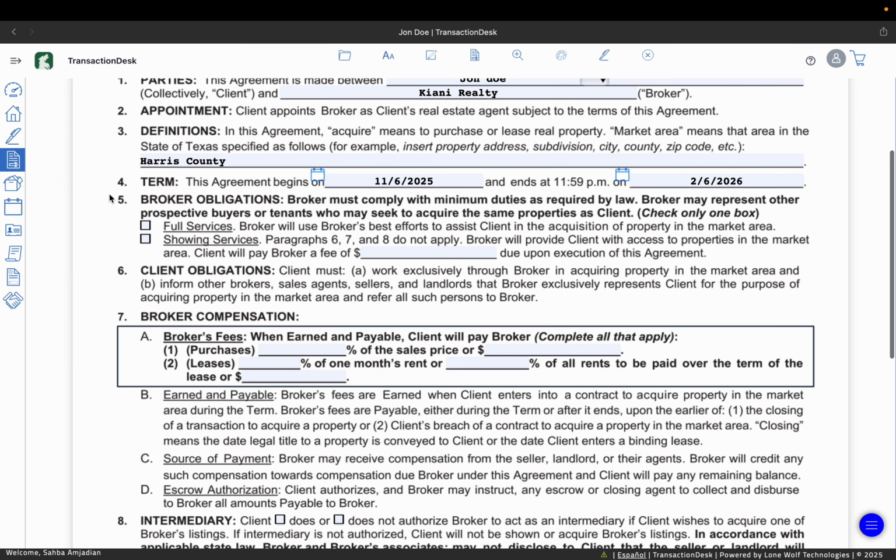And you're going to move down to number 5. This is talking about broker obligations. This is asking whether you're going to be providing full service or if you're going to basically be an Uber driver and just open doors for people. And in our brokerage, we do not do showing services, guys.